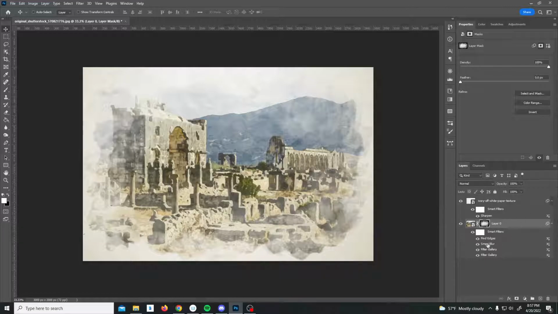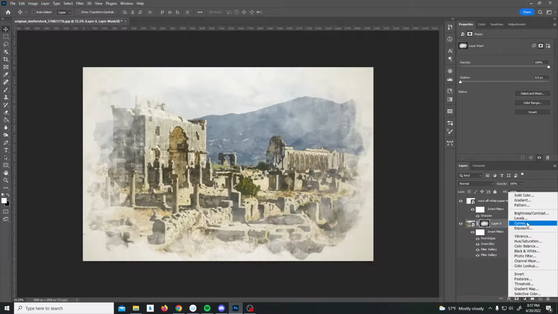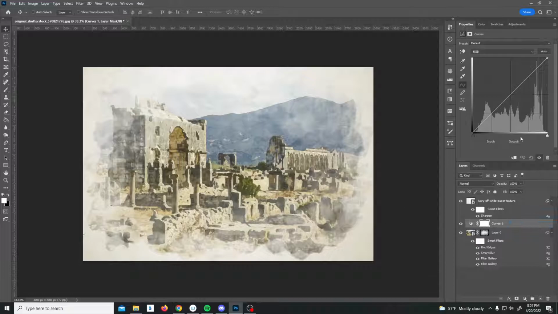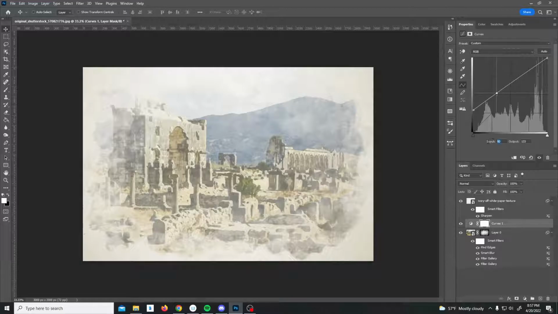From there, we're going to go ahead and add in a curves adjustment layer. We're going to go ahead and set our bottom left corner here. Keep the input at 0 and set the output to 75. Go ahead and add in a little center dot here as long as it's on the line. And then we're going to go ahead and change the input to 67 and the output to 112.